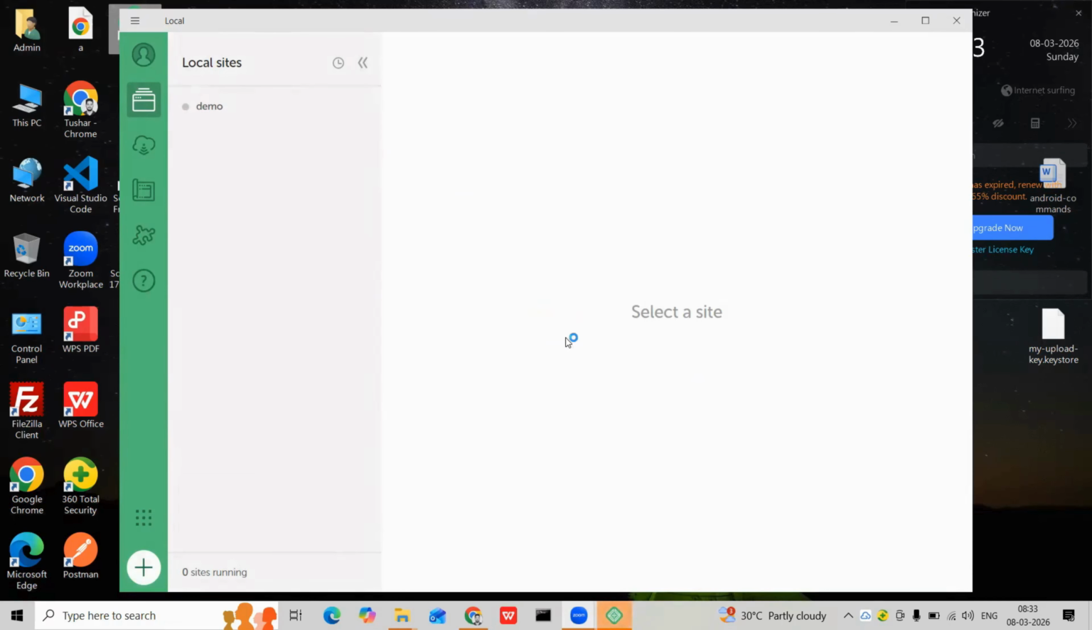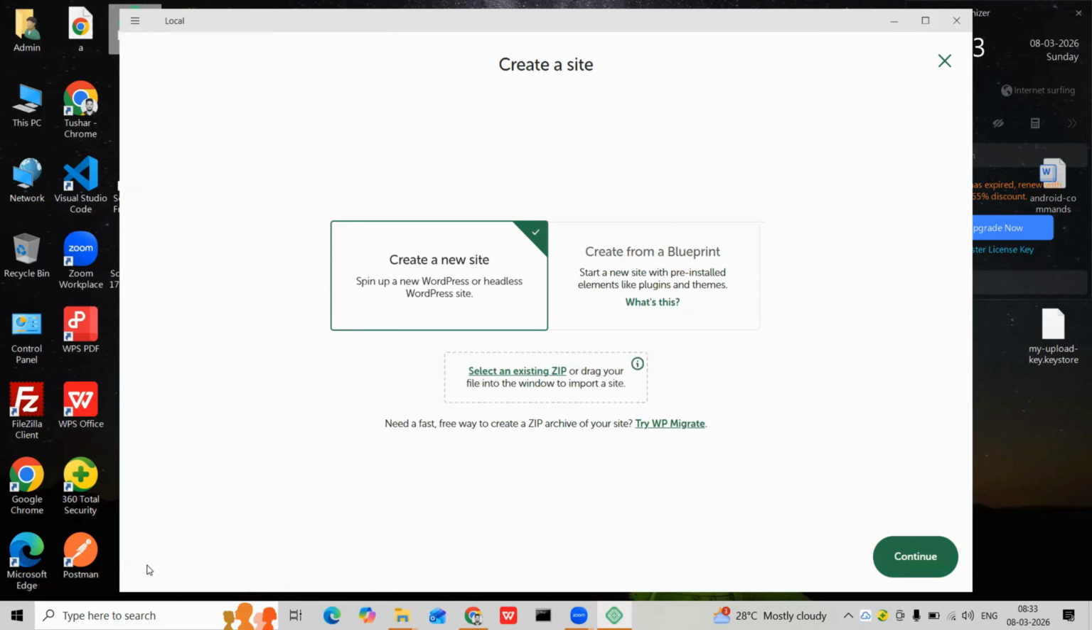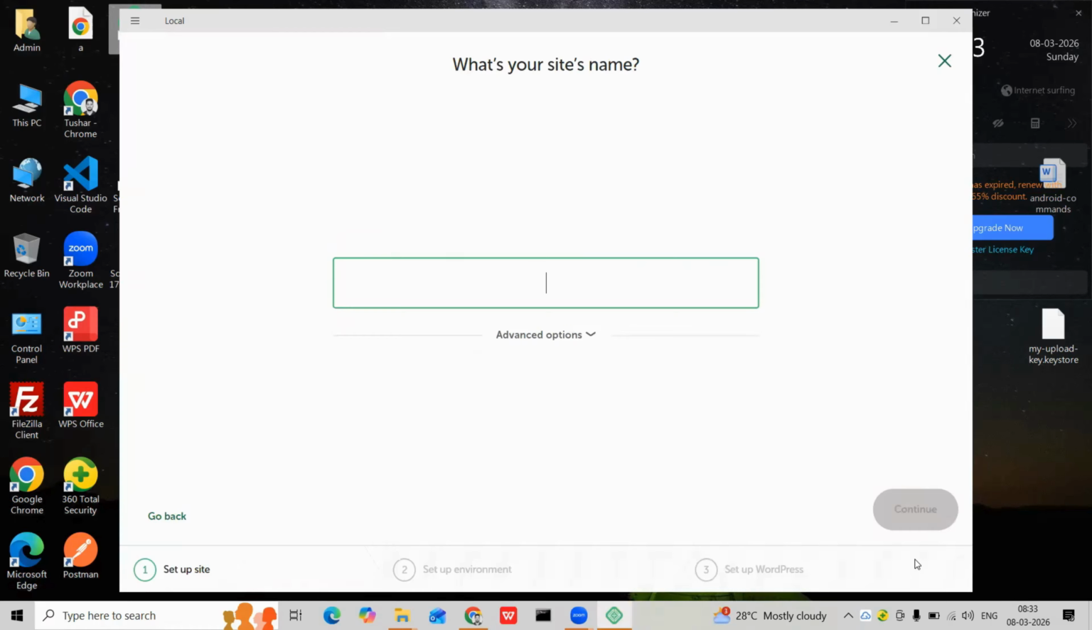It is asking us to select a site. There is already a site existing here. Maybe last time I created a demo site. So we need to create a project here. On the left hand side bottom, if I click on add local site, we can create a new site, create from a blueprint, or select a zip file. So we will go with create a new site, and then we will click on continue.